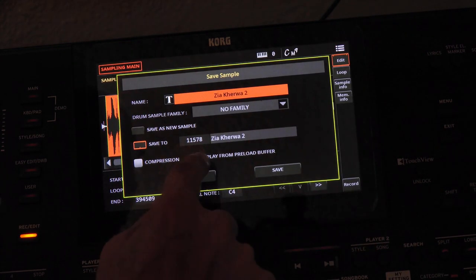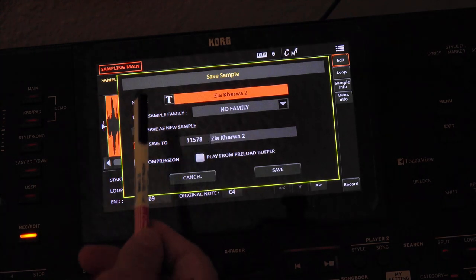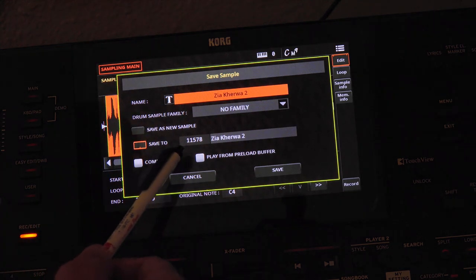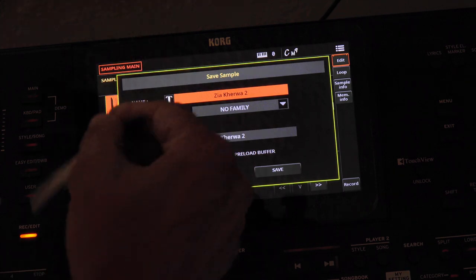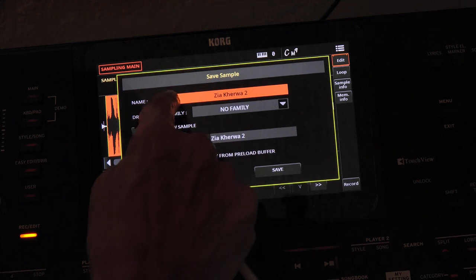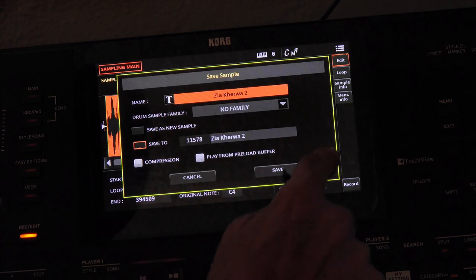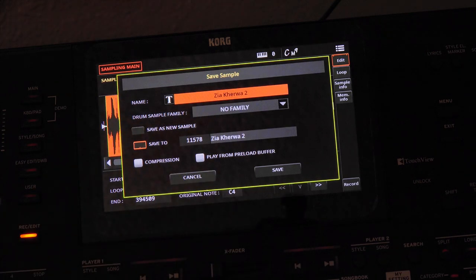Save it. When you save it, you need this number. You have to have a pen and paper. Just write down what is the number. 11578. Save to, and I named it. See, named it Zia Kerwa 2. Okay, and remember this one, 11578. I'm gonna write down 11578.